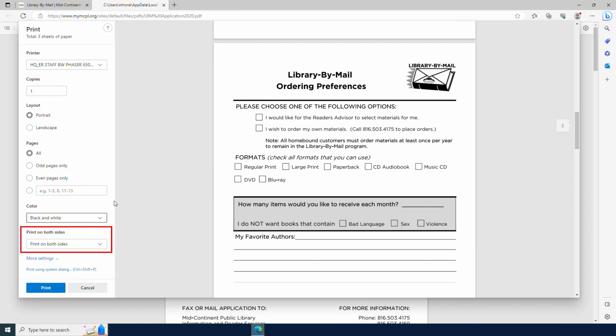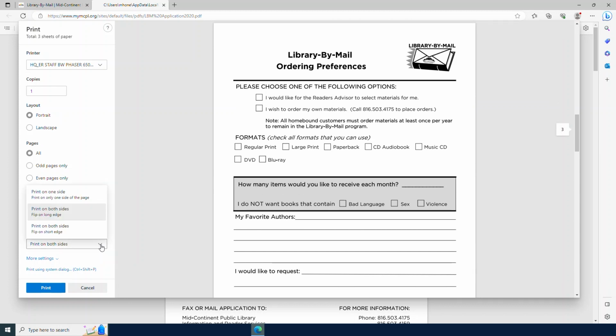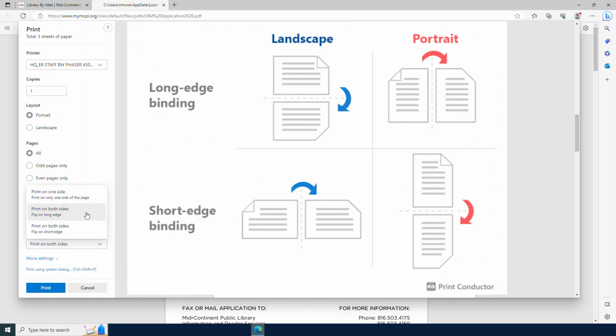Another option we have is to print on both sides of our paper. We see here I can print on both sides, and that will flip to either the long edge or the short edge. If my page was portrait orientation, as this page is, I would want to print on both sides and flip on the long edge. If I selected print on both sides, flip on the short edge, then my page 2 would be upside down. The reverse is true if this page was in landscape. If it was in landscape, I would want to print on both sides and flip on the short edge.